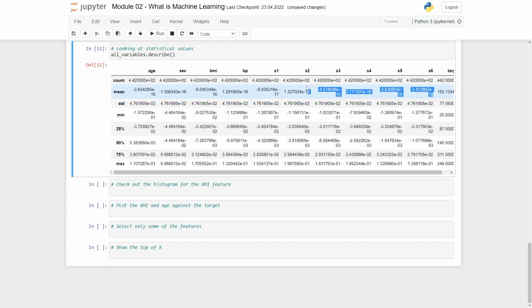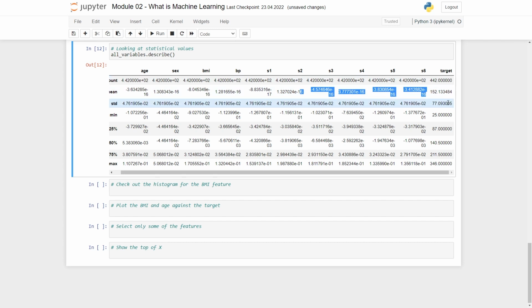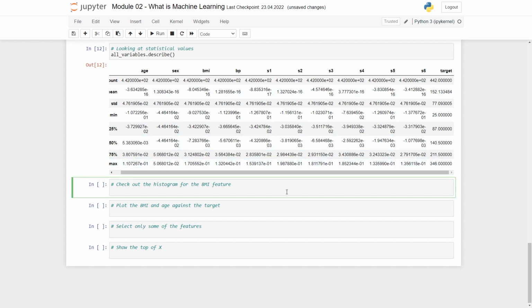And the reason is that we read that they were mean-centered, meaning that they should have mean zero after this rescaling. So probably for us, the most interesting thing here is the target. And here you can see that the mean for the target is 152. 152 is the average progression of the disease. The minimum progression is 25, while the maximum progression you can find all the way down here, corresponding to this max here, is 346.